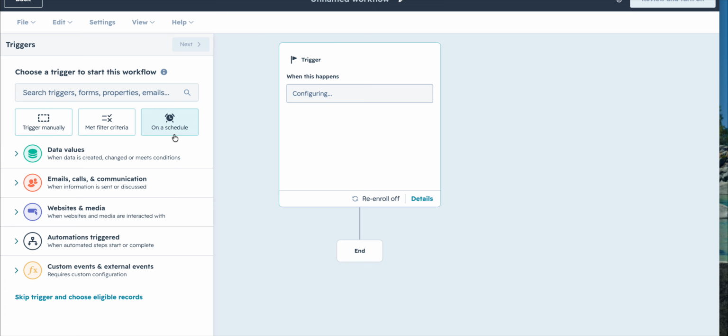The third one is on a schedule. On a schedule is basically when you want to run a workflow at a specified interval of time, like weekly, hourly, or say yearly or quarterly.